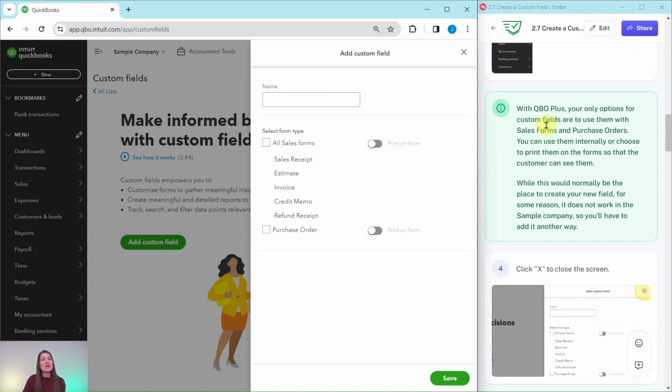Now with QBO Plus, your only options for custom fields are to use them with sales forms and purchase orders. You can use them internally or choose to print them on the forms so that the customer can see them. While this would normally be the place to create your new field right here, for some reason it does not work in the sample company, so we're going to add it in another way. So let's go ahead and click on the X to get out of the screen.